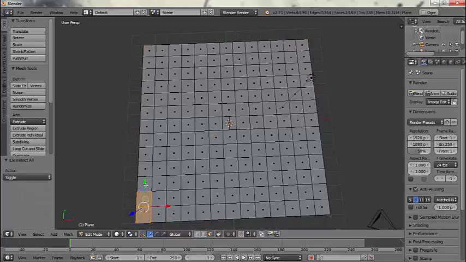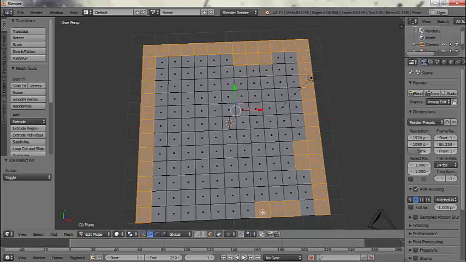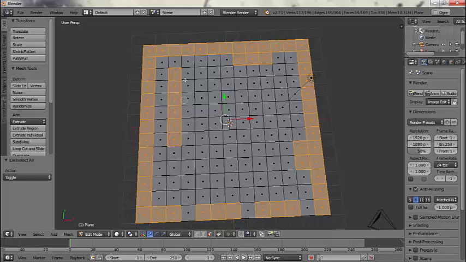Now I go into face edit mode. Basically what face edit mode does is allow me to edit the various features and the dimensions of each and every face in the maze. So I want to erect a basic maze that has inner walls, outer walls, and the complexity of level 1.